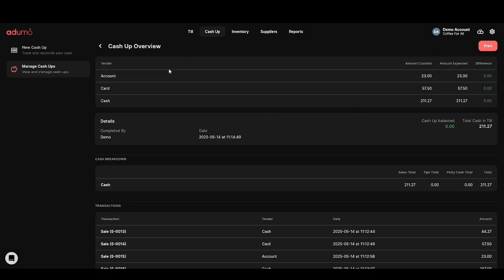Here's going to be that overview again of the Cash Up. Here's going to be the option to print the Cash Up. So then just click on Print, and then you can print a Cash Up once you are done.